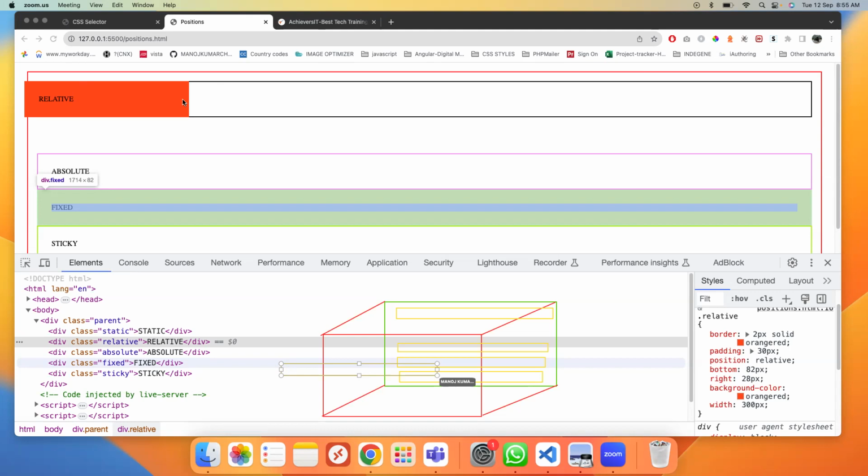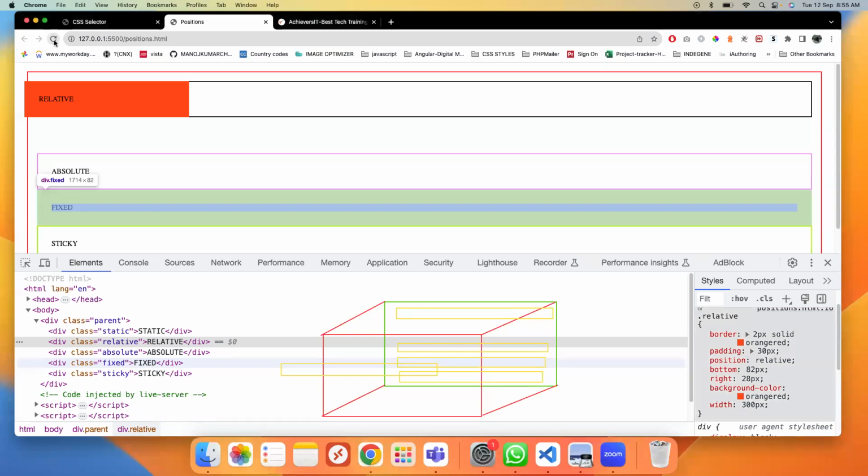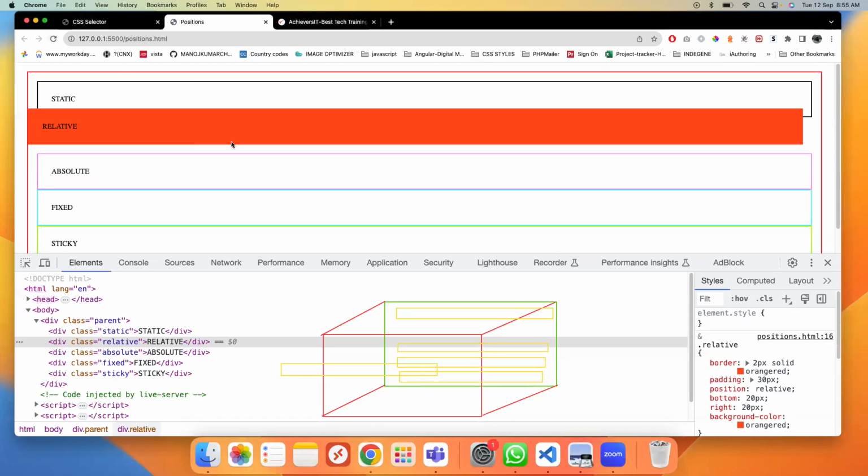So whenever the user uses position relative, it is not going to create any issues for the layout. That is the advantage of using relative position. Now let's go with the next one, which is absolute.